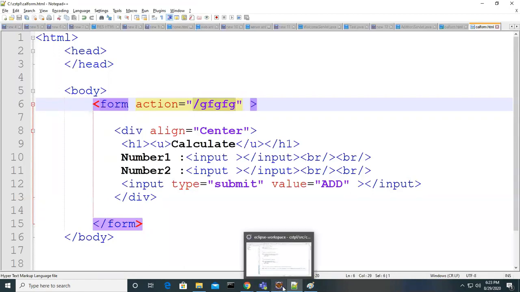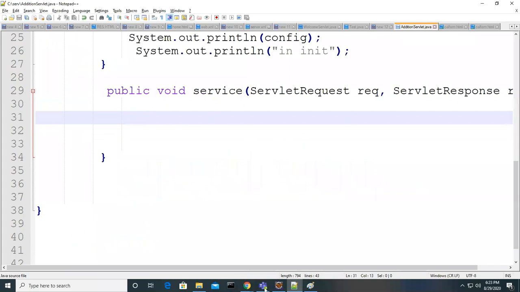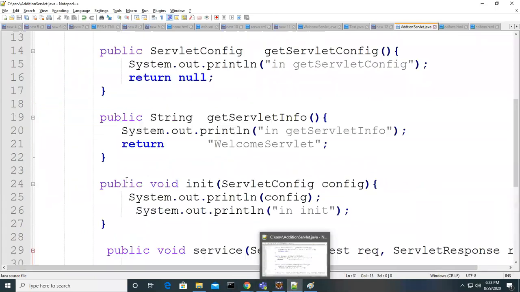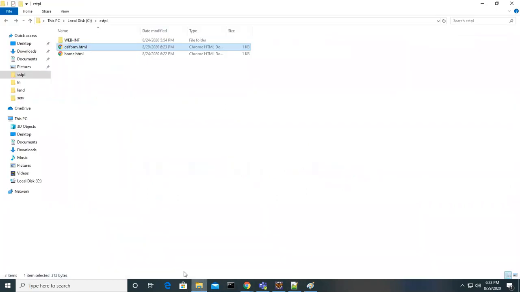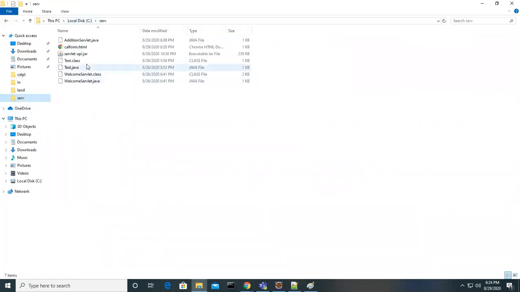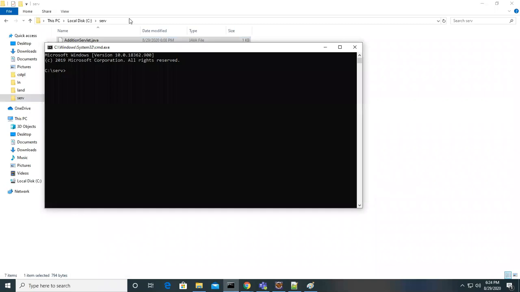Okay, we are ready with the form. The next thing is, let's get ready with this addition servlet. So let's compile this addition servlet as well. This is the addition servlet, guys. How to compile it? You guys know that, right?